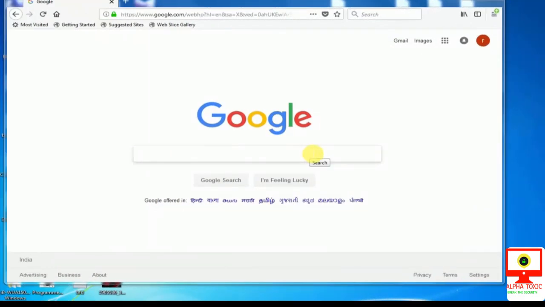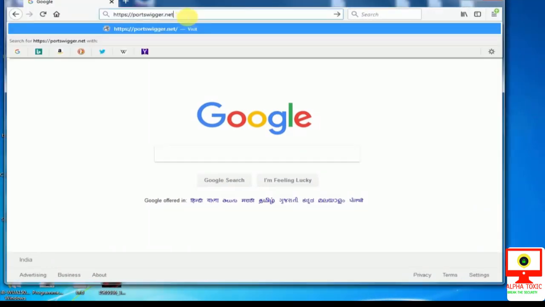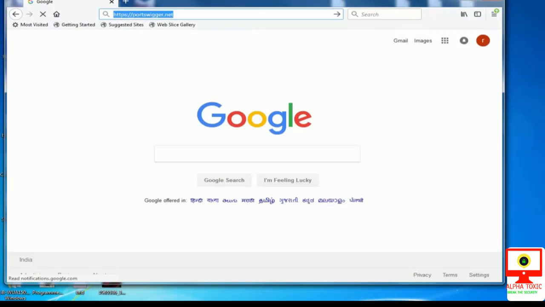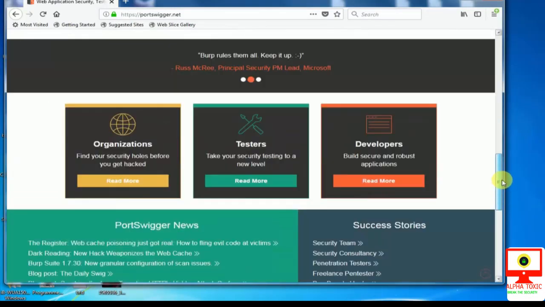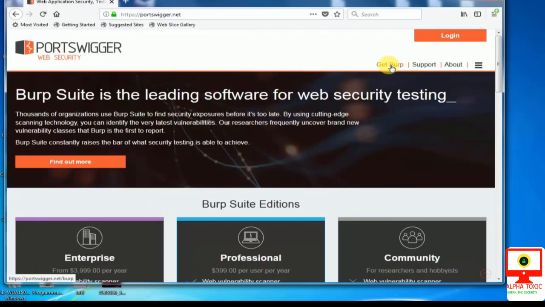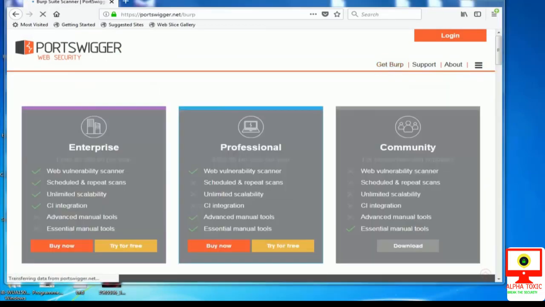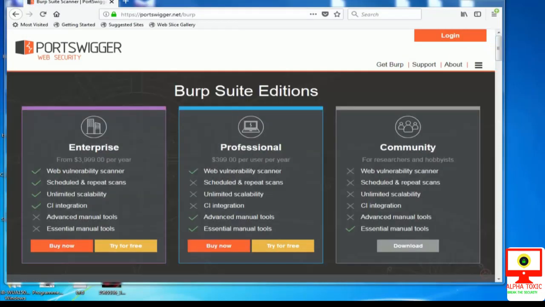Let's open up a browser. Type portswigger.net. PortSwigger.net is the Burp Suite official website. Click on Burp. You will need to decide which edition of Burp Suite you would like to download.